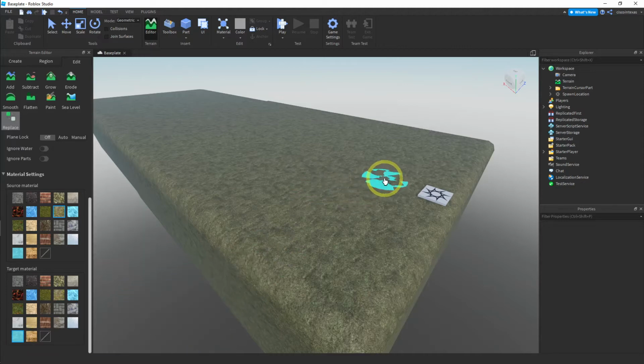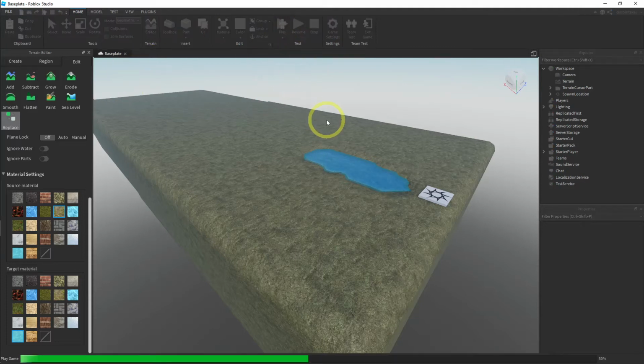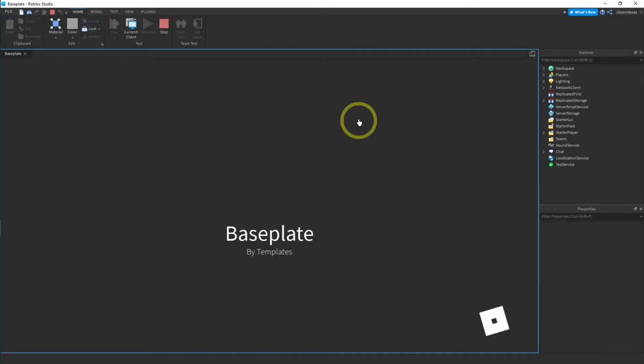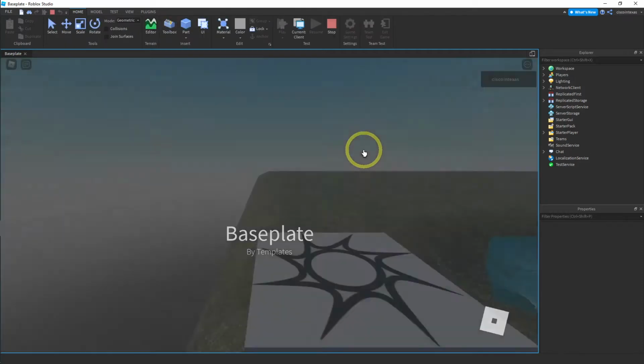And now I just want to, you can either click or you can hold the left mouse button and then just drag it across and make a nice little river. And actually that should be big enough. So now let me go ahead and test this. So I'm going to go ahead and play. Let's make sure we have a river that's a good size.